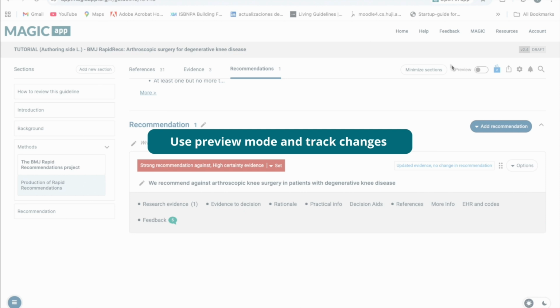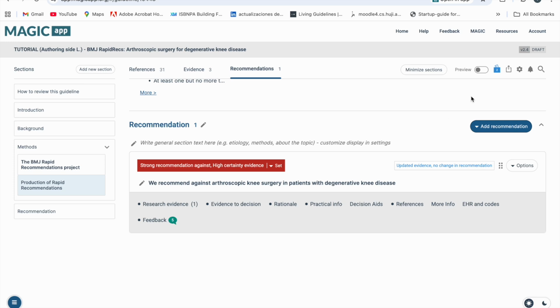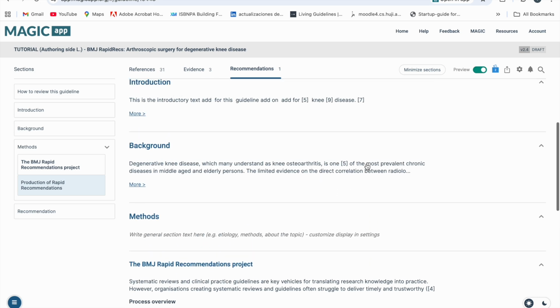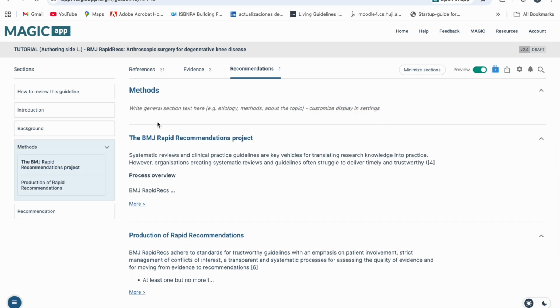If you want to see what readers will see before publishing, you can use Preview to check exactly how your guideline will appear. Author-only prompts like Write General section or the 3 tabs won't appear in the final view.